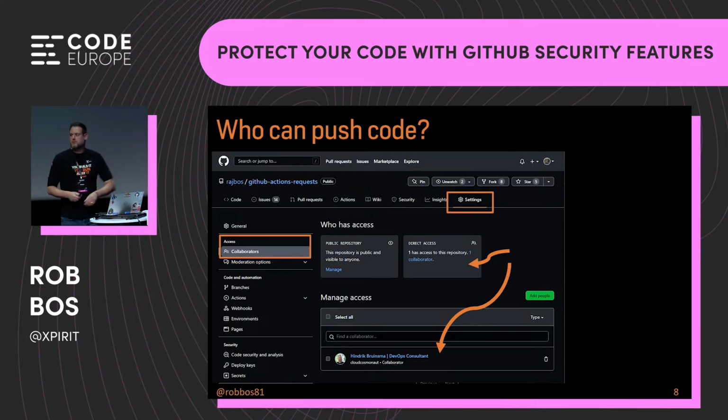So the first question is always, who can actually push code into my repository? Who has access? This seems really boring, but this is an important part of being aware of what is happening. And if you go to your GitHub repository under settings and then collaborators, you can find who actually has access to your repository. And hopefully it's just a couple of people, so it's manageable, or it's inside of your organization. But this could be a good starting point to figure out what can people actually do.